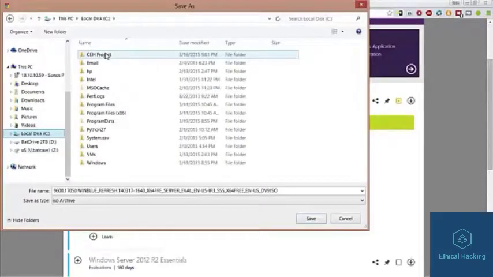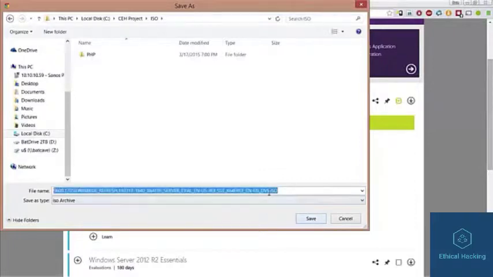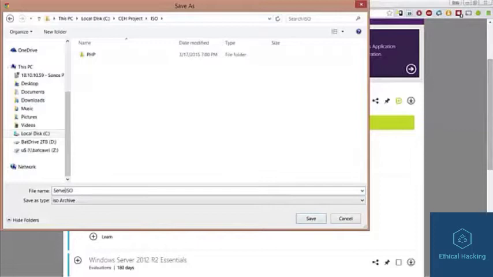So it comes up and says, hey, where do you want to save this file? And I've got a folder here that I just created called CEH Project. I'm going to come in here. Here's a subdirectory that I called ISOs, where I'm going to place my ISOs. And I'm just going to give this a different name, though, because this could be really confusing for me. So I'm going to call this one Server 2012 R2 Trial.